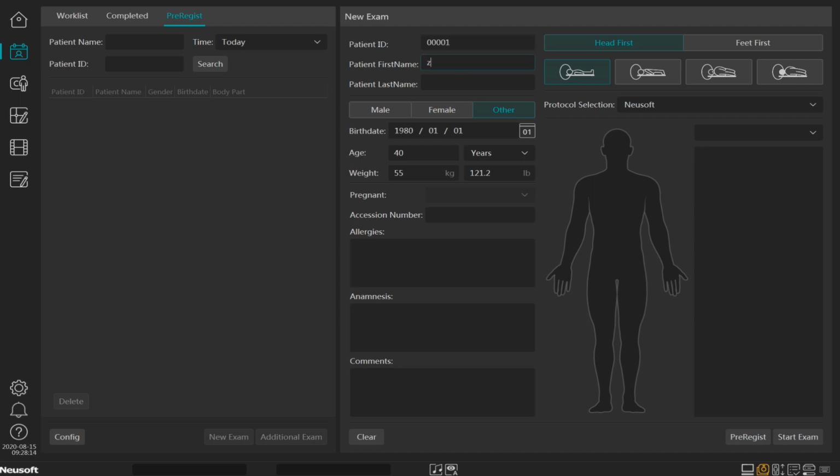Method 2. In the completed list, you can select the patient that has been done previously. Double-click to select the patient and the patient information will be automatically obtained. Method 3. In the pre-registration list, you can double-click to select the pre-registered patient and the patient information will be automatically obtained. Method 4. You can register by manual registration.